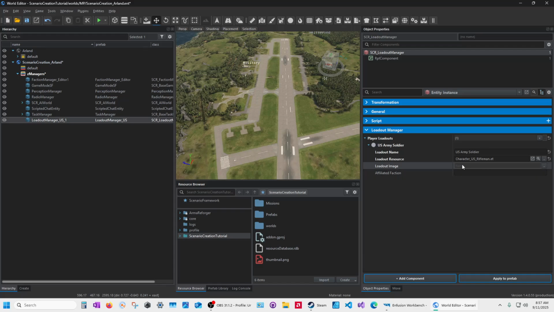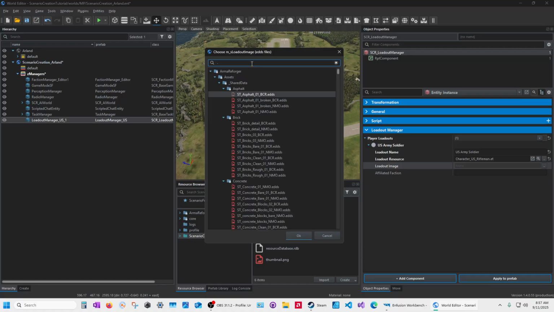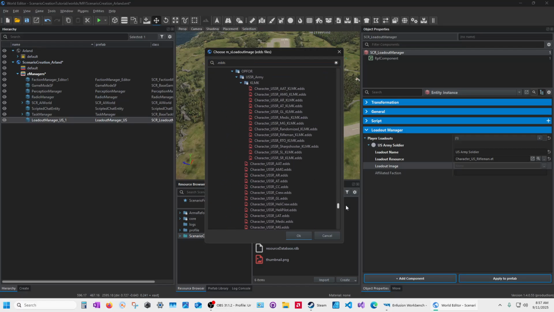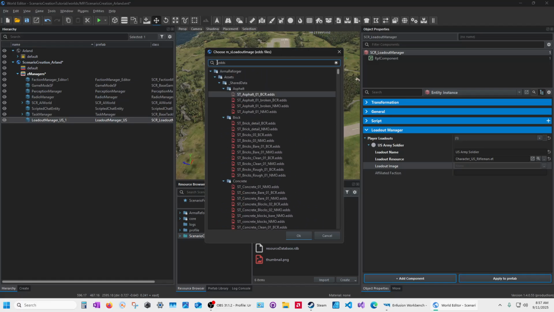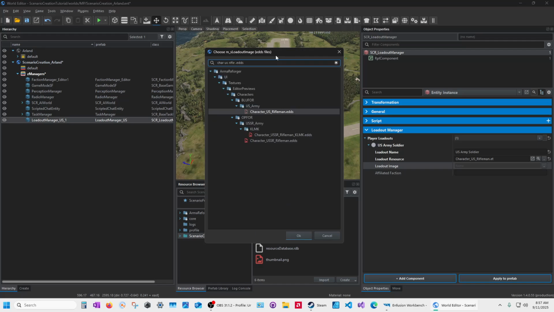The loadout image is not required, but you can select one. So if you click the two dots, it shows you to choose the M_S loadout image EDS files. So that's telling you what to look for. Type in .eds and it will bring up a list of all the .eds files. As you can see, there's tons of them. So then we want to put in character, US, rifle, and it will filter out everything and give us the character US rifleman.